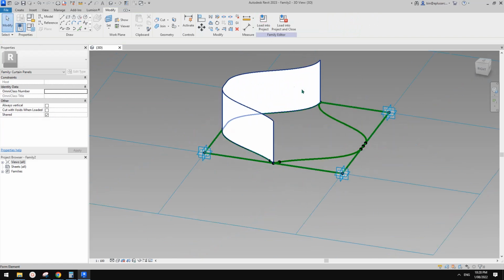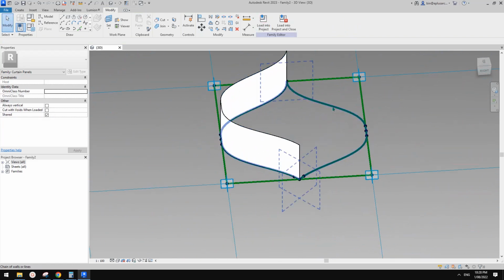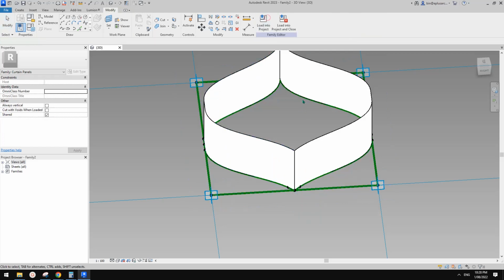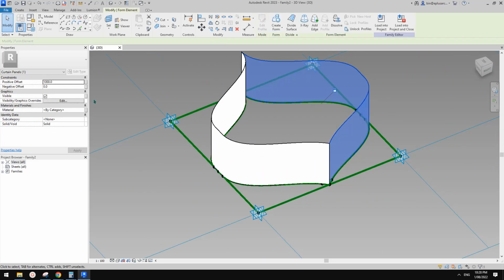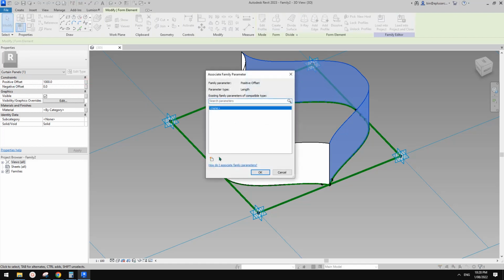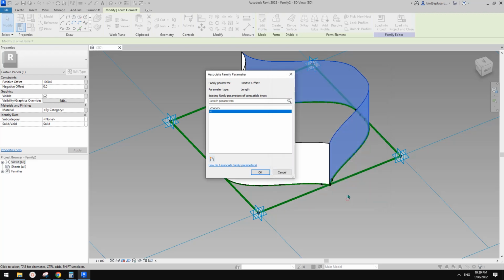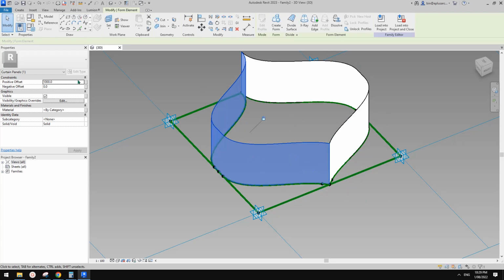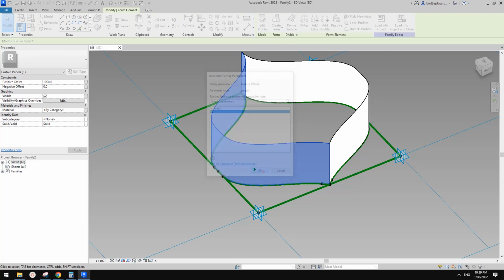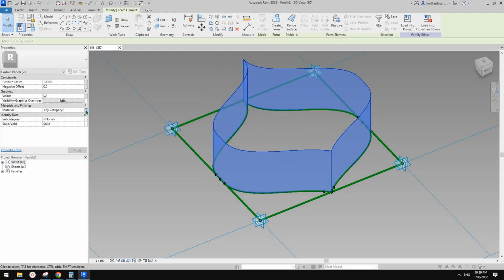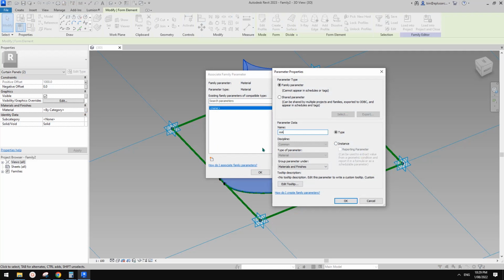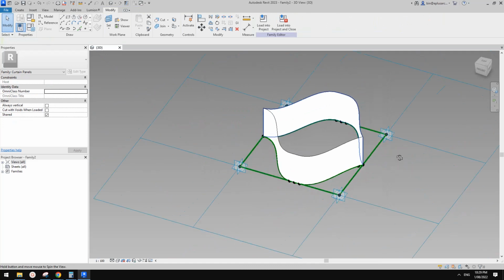This will create a surface, right? And also tab, select, and create another form. Now select this surface. Here we have this. We can create a parameter for the height or thickness or depth. I'll just call it height, and OK and OK. Select this one, I'll just link to the same. And also we can create a material. Let's call it material. All good, and this one's finished.